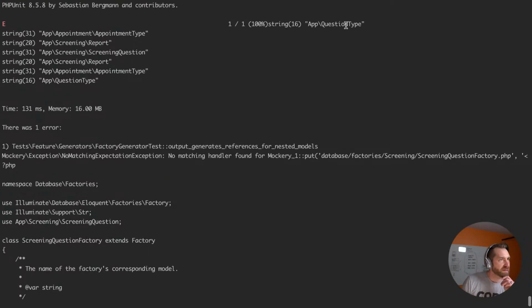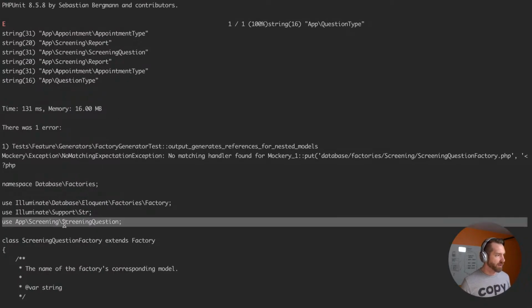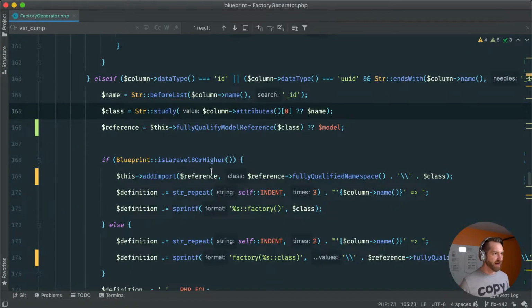Okay, it's sending these in correctly. So something is wrong with add import where it's packing that down incorrectly or something. So let's find out what's going on there. I'm hearing some chat, so maybe somebody knows.